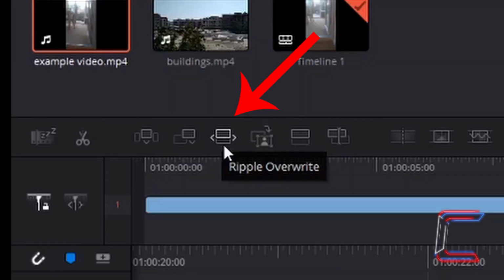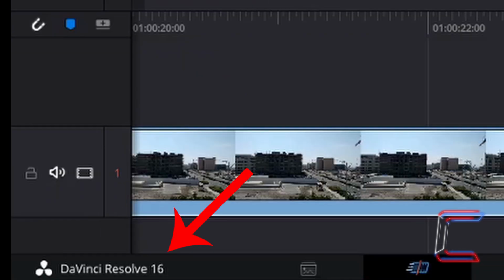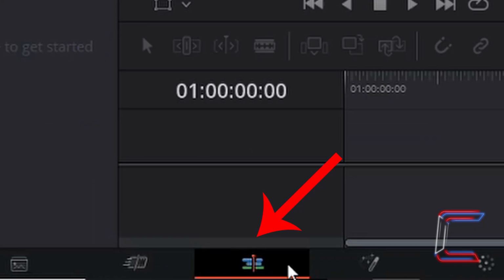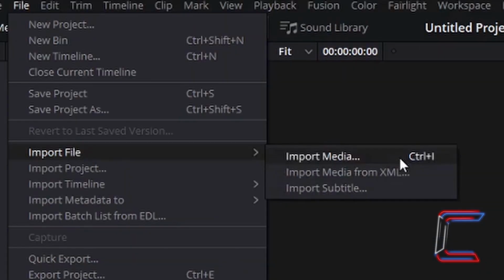How to use the Ripple Overwrite tool in DaVinci Resolve 16. On the Edit panel of your DaVinci Resolve interface, go to File, Import File and Import Media to select the video files that you wish to use in your project.